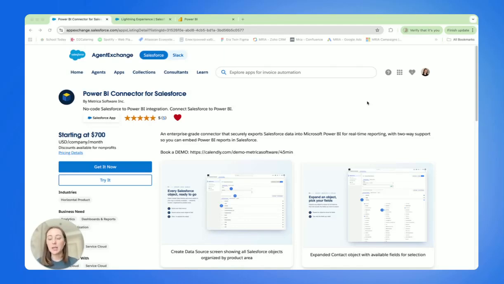I will tell you how you can easily connect your Salesforce organization with Power BI using our Power BI connector for Salesforce. Our solution is an enterprise-grade connector that securely exports Salesforce data into Microsoft Power BI and back for real-time reporting and two-way support. So you can either push the data from Salesforce to Power BI to further visualize it and build any custom reports you need, but you can afterwards push the Power BI reports back to Salesforce to share it with relevant stakeholders. Interested?